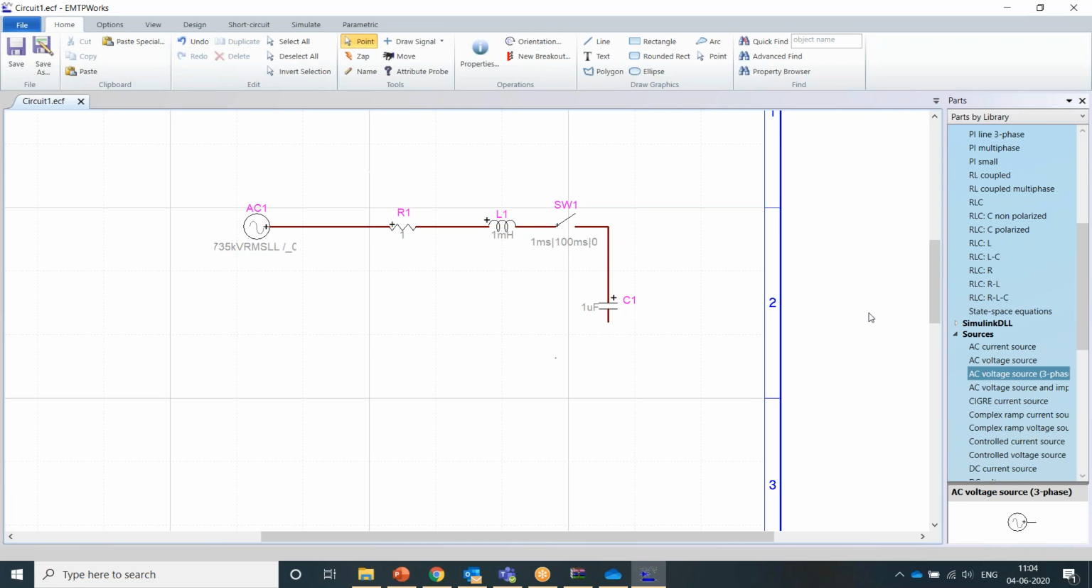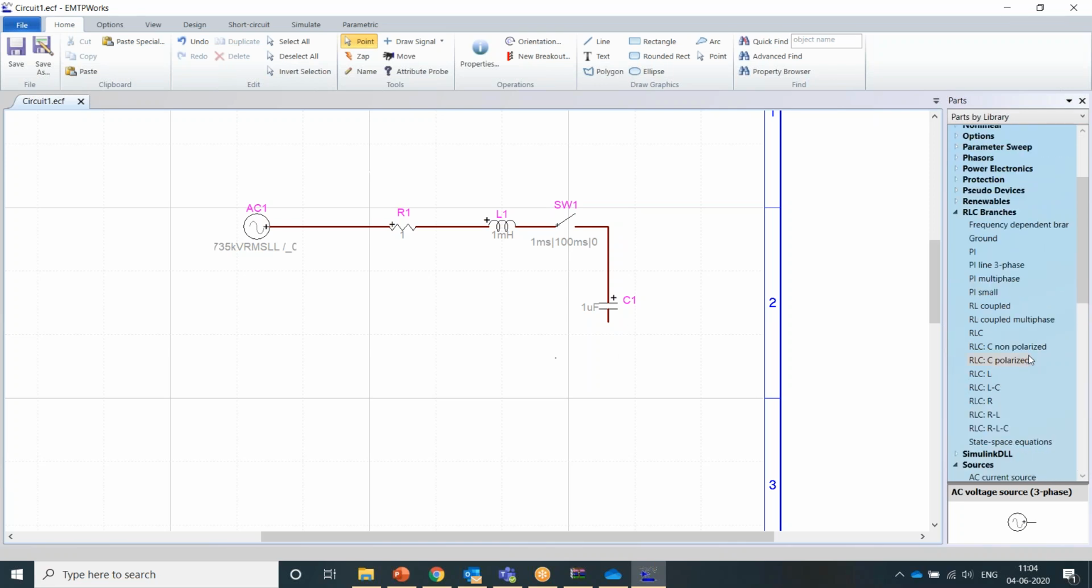The other end of the capacitance I can connect to the ground. You can find the ground in the RLC branches library. So just connect the ground.